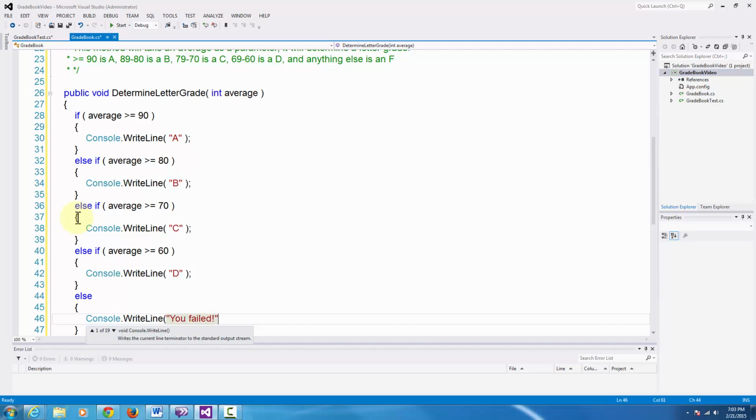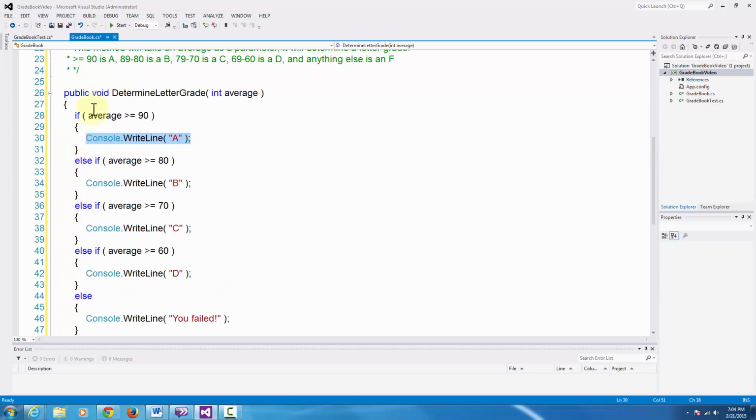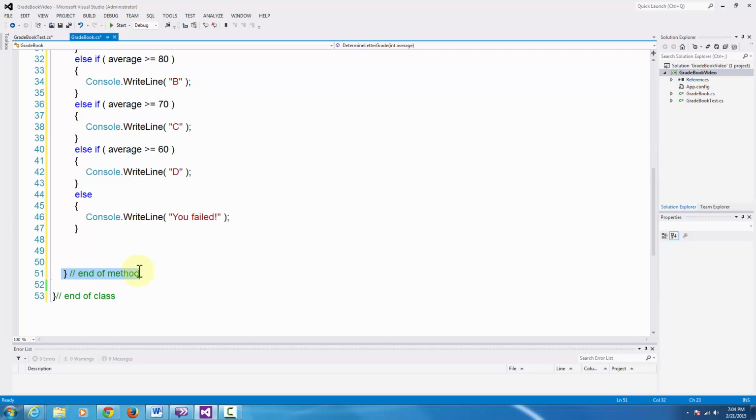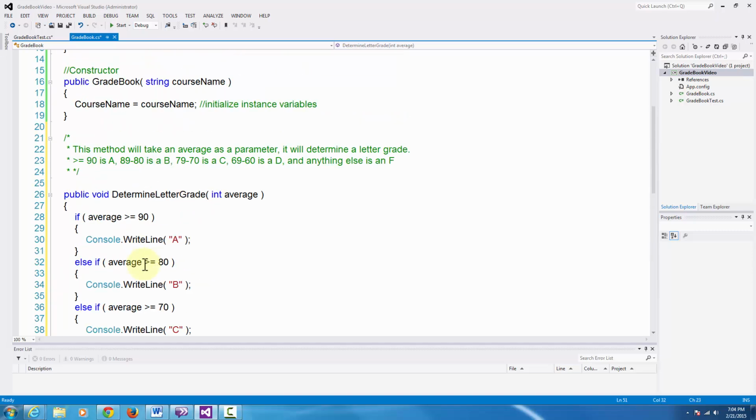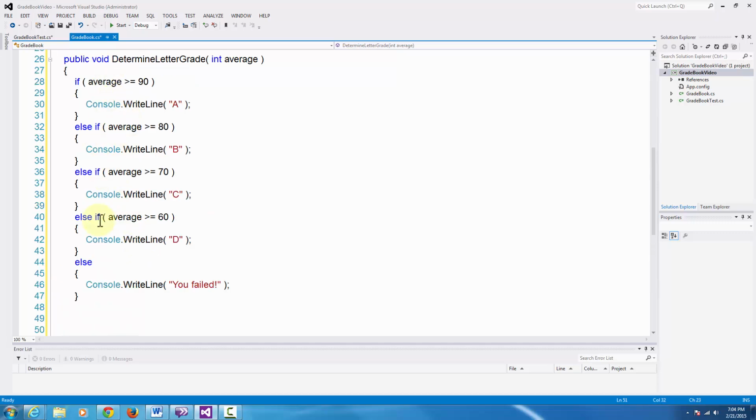Right, because let's say they got 110, that'll definitely be greater than or equal to 90. So then only this statement will run, and then that'll be the end of the application. That'll be the end of the method. Then this curly brace will be executed here, and then it'll go back to the main, right? So only one of these will run in an if else if.